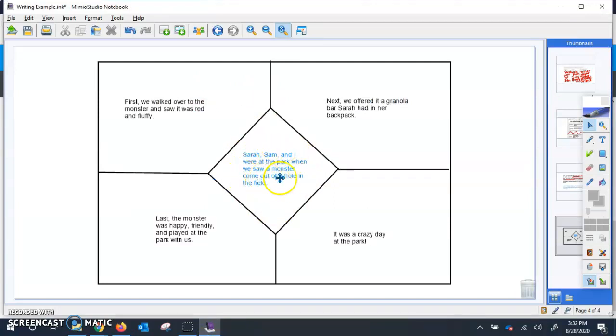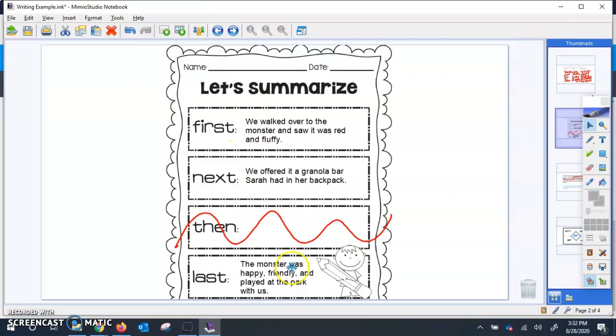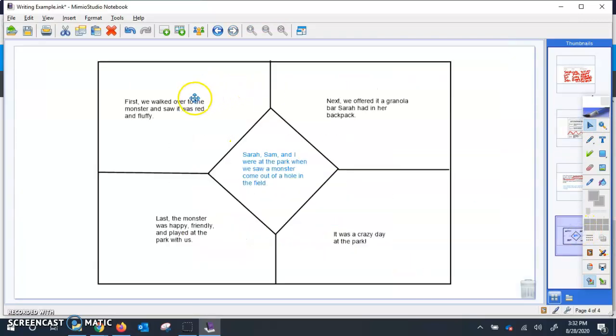Just to refresh, you did your topic or your beginning here in the middle. You took from your sequencing over here and placed each one in a different box, remembering to add the first, next, and last. And then we added our conclusion that we wrote in this last box.